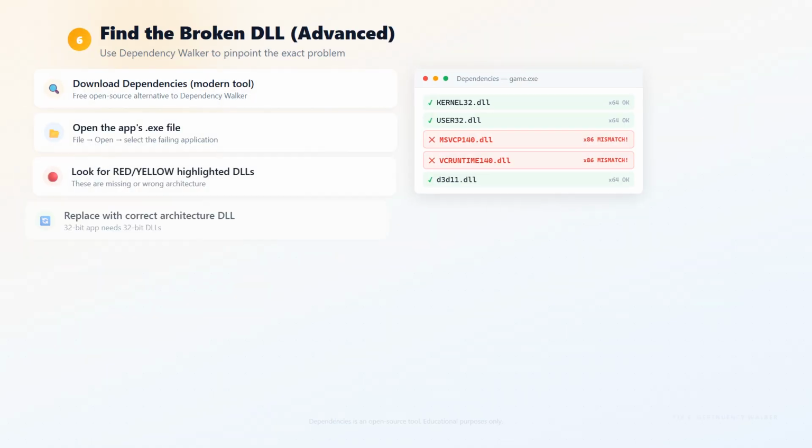Fix number 6 for advanced users. Use a free tool called Dependencies to find the exact broken DLL. Open the application's .exe file in Dependencies. Look for DLLs highlighted in red or yellow. These are missing or have the wrong architecture. For example, if you see msvcp140.dll marked as x86 mismatch in a 64-bit process, you know exactly what to fix.